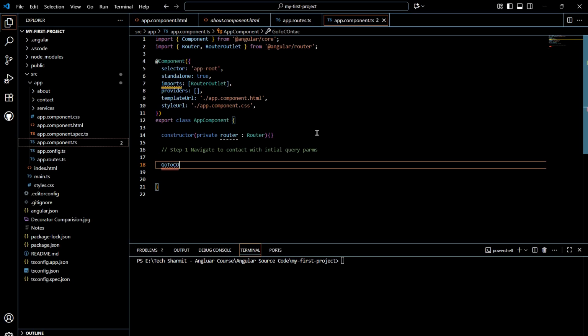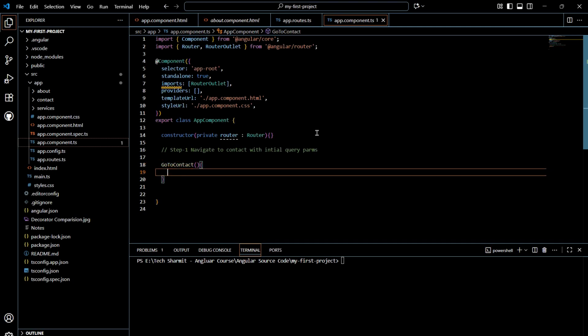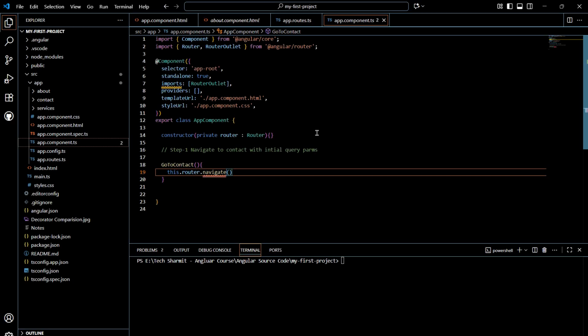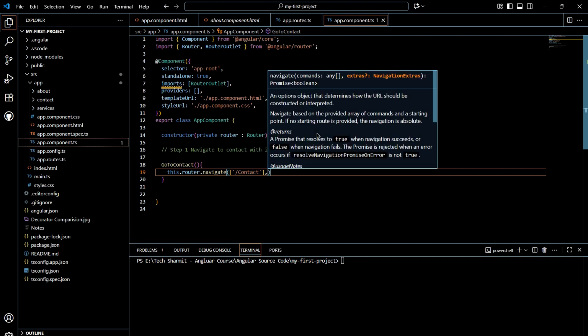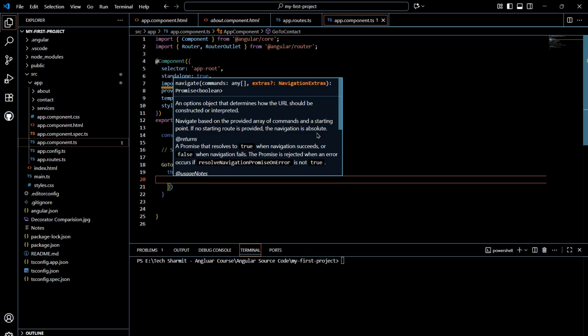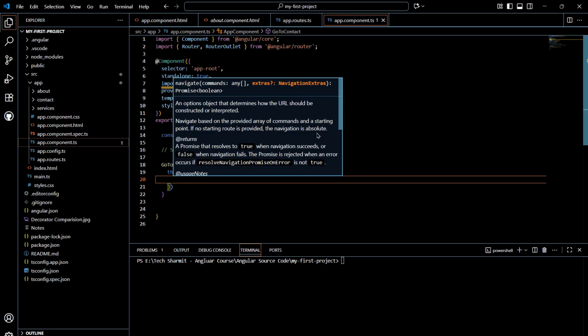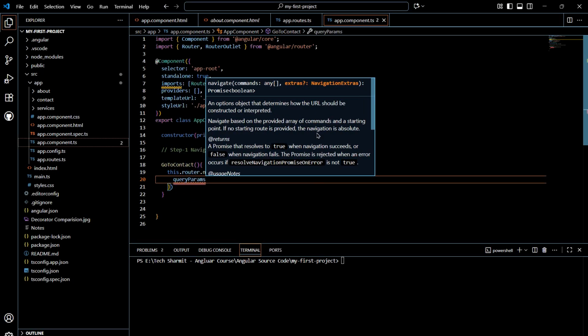Okay, this is just a normal pass on. So here I will write goToContact, opening closing parenthesis, the curly braces. Here I will write router.navigate, opening closing parenthesis, square brackets. Inside this we will write /contact. Then you can put a comma here, expand it with curly braces, and here we will write queryParams colon.